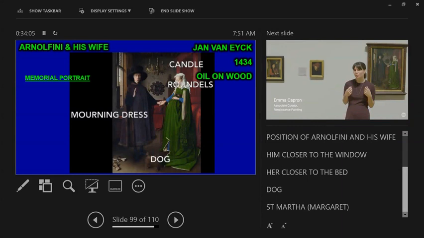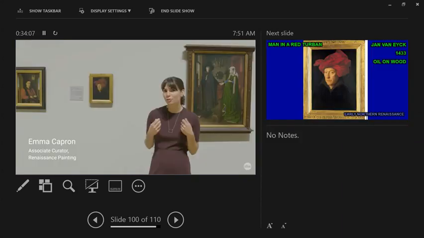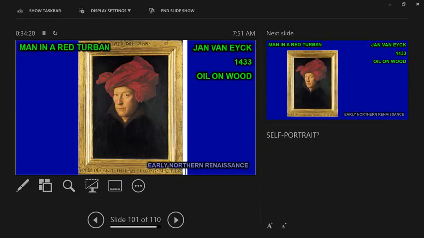All right, I want to move on. So on this lady's left, our right, she is standing next to Arnolfini and his wife. We're going to talk about this painting right here in the center of the photograph, Man in a Red Turban by Jan van Eyck.